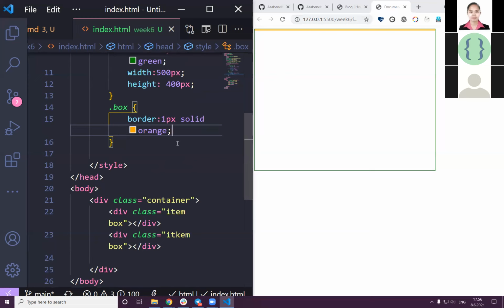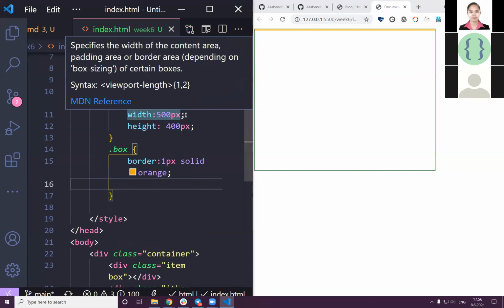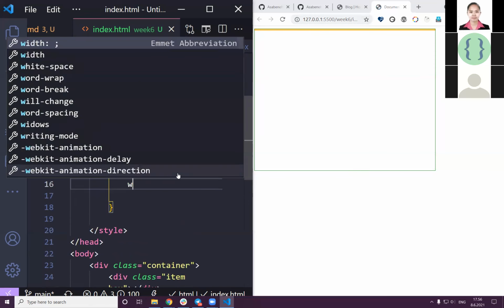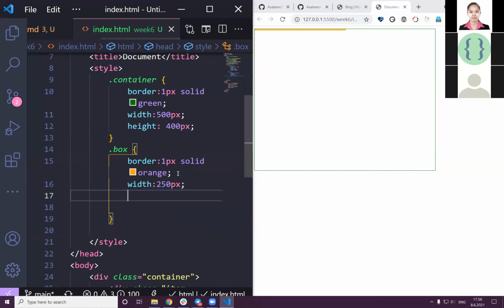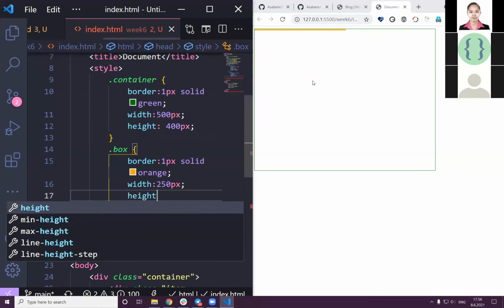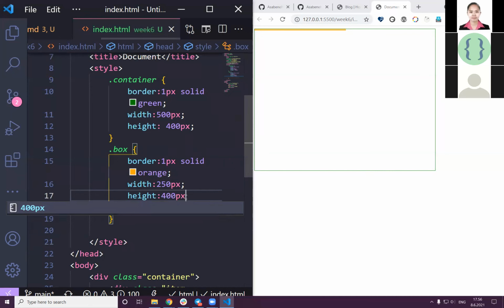box, the big box. Okay, but I want them to have a height, so I want to divide these widths into equal parts. So 500 by 2, so I will say 250 pixel. And the height is actually 400, so I want to give them 400 pixel, yes.